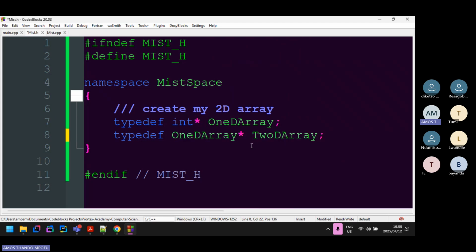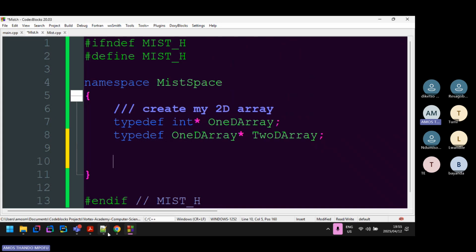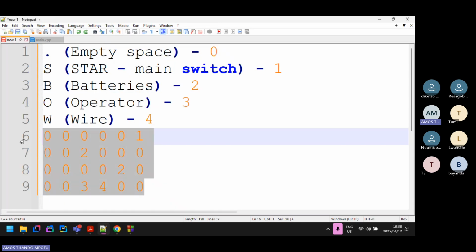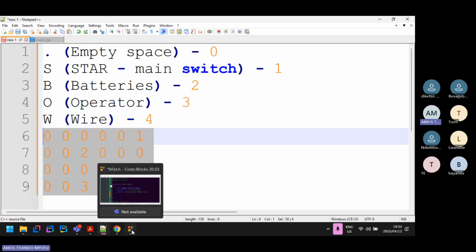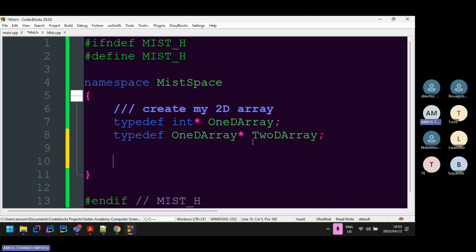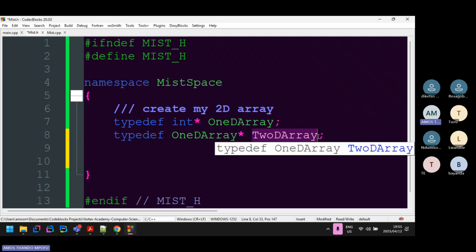like this, which means that this 2D array is a one-dimensional array of a one-dimensional array. So basically 2D, so 1D array pointer, because I've given this int pointer a different name, which is this name. I hope that makes sense. Because remember, our game is a two-dimensional array of integers, so we need to have that. So that means every time in my function, when I pass a 2D array, I just pass this type, this new name, so that it reads like that, 2D array.